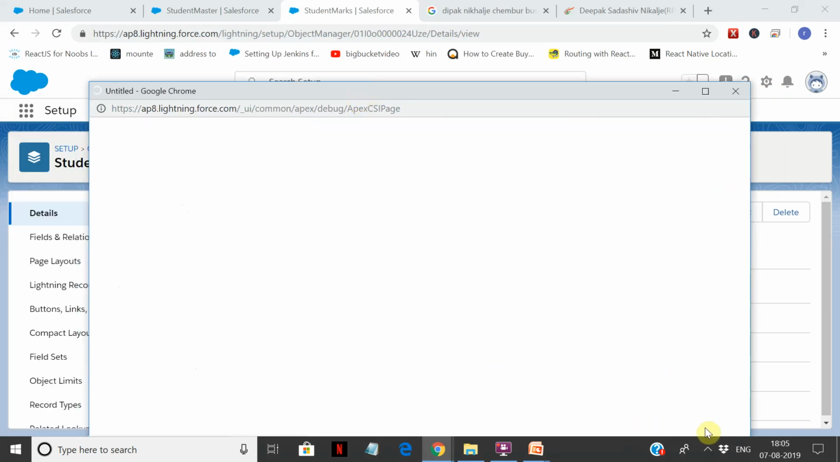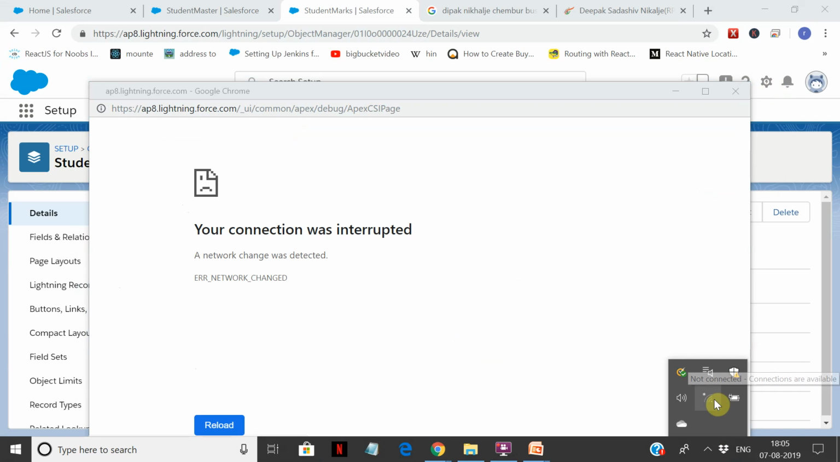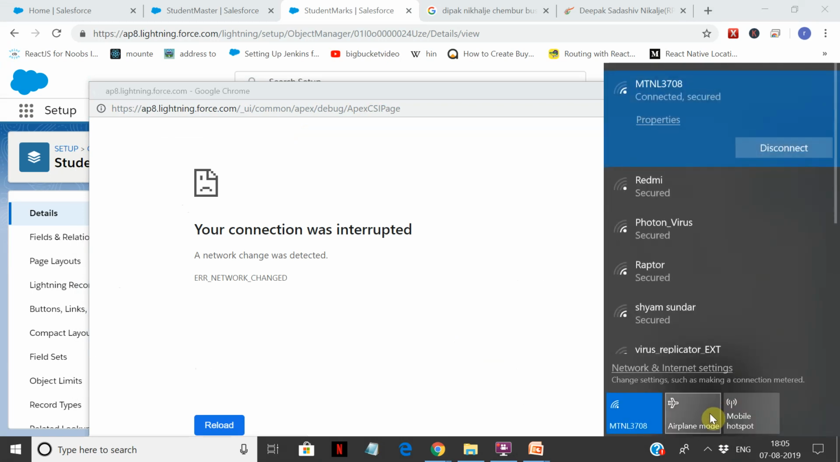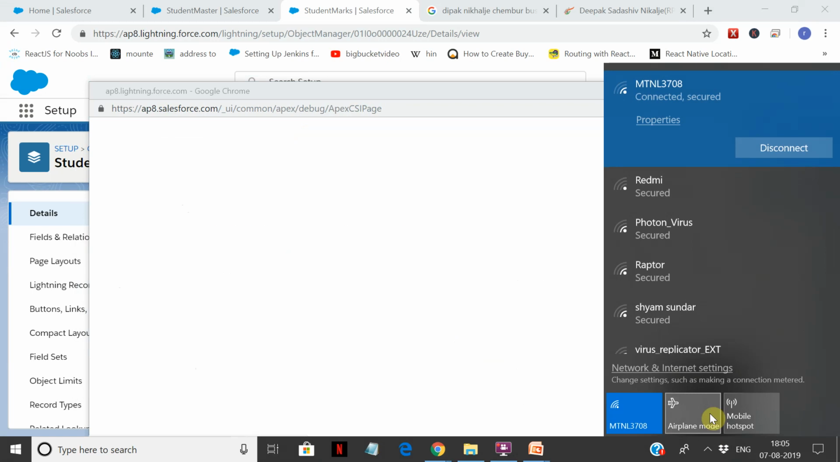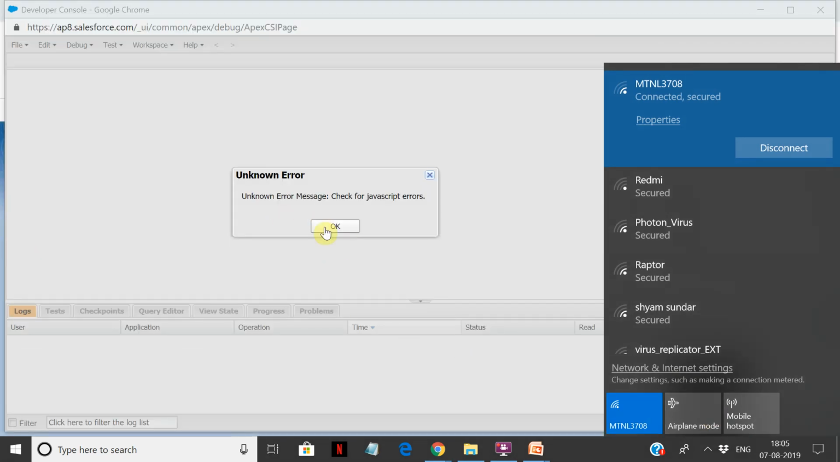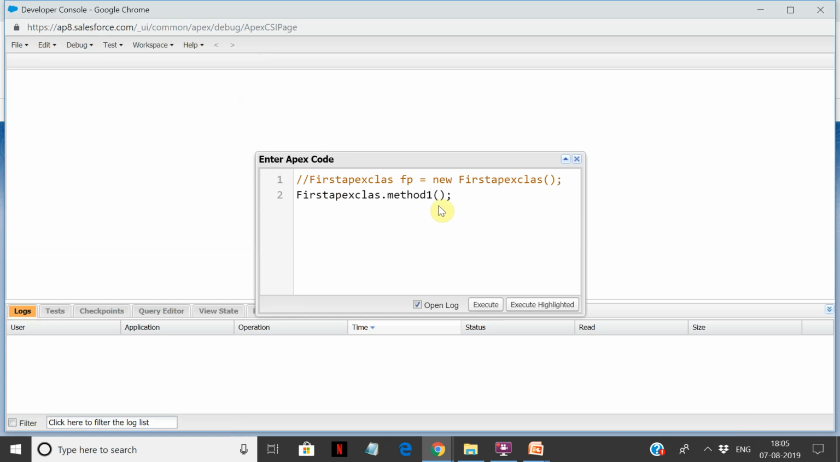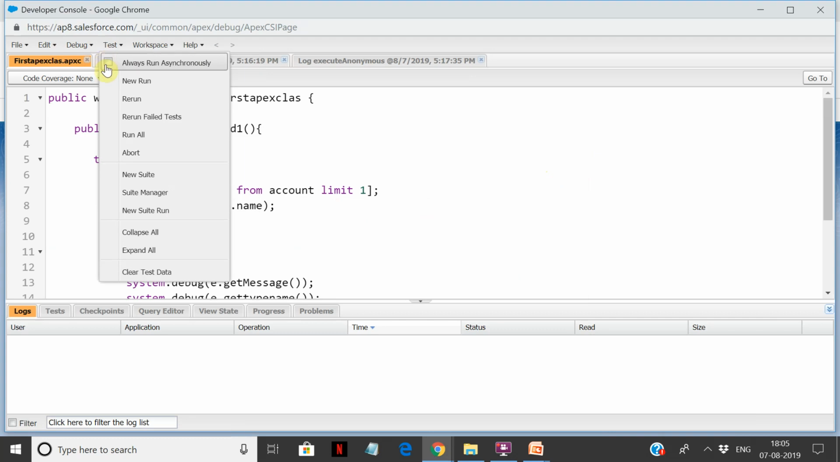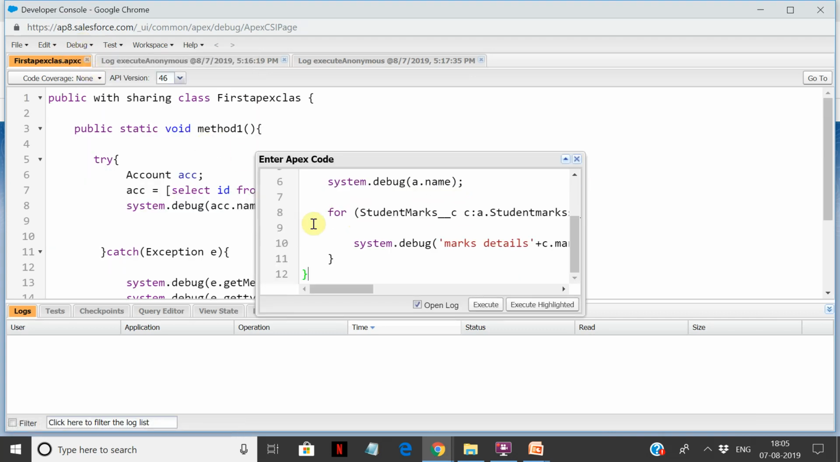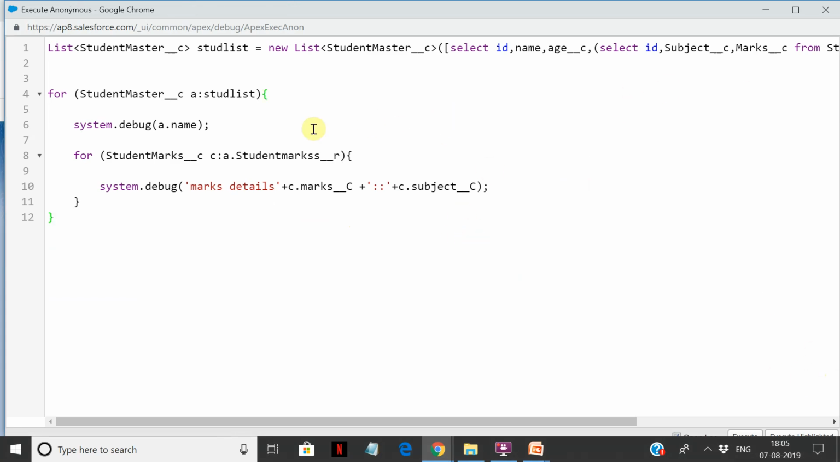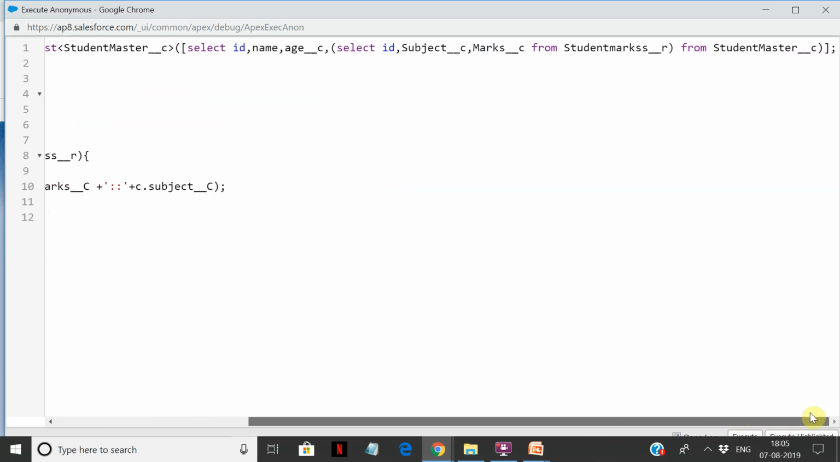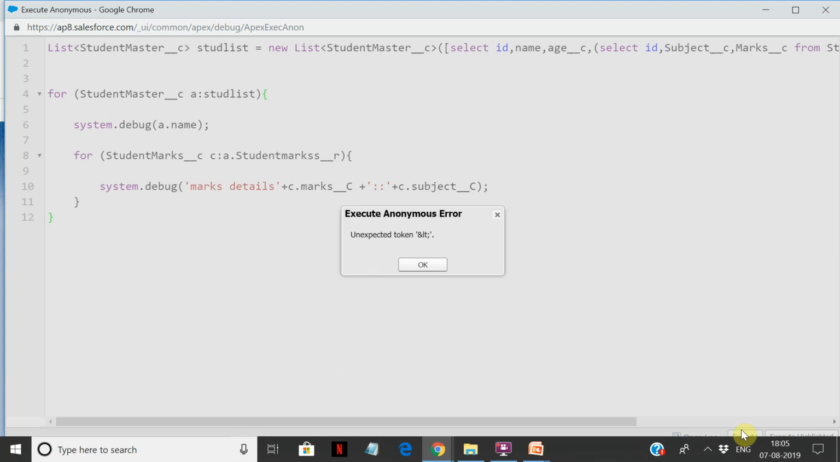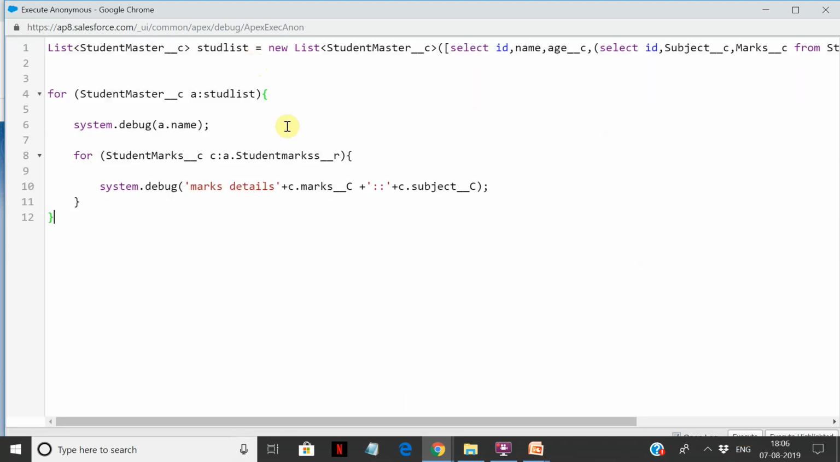Let's connect again. The reason was we didn't have an internet connection. Okay. So now let's open up the anonymous block again and add this data here. What we are going to do over here is say student master, student marks, and fetch the data from that. So let's execute all of this. Still having some issues here.